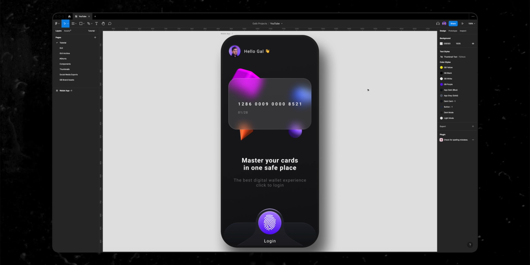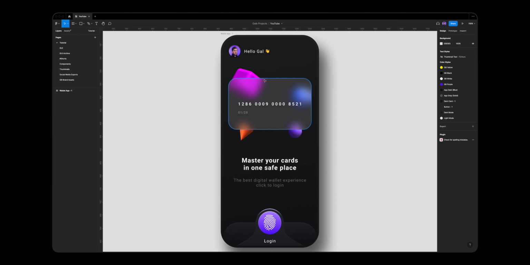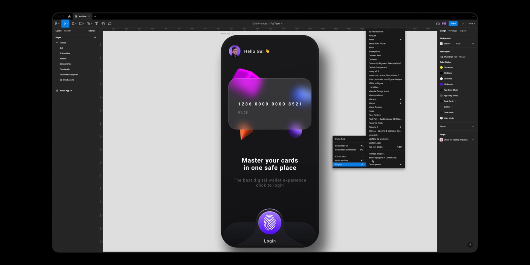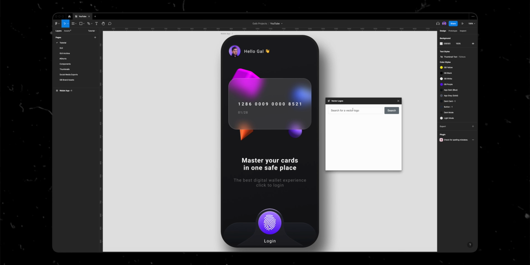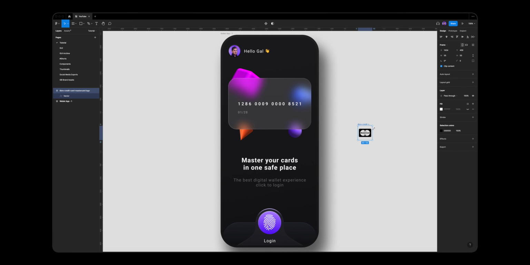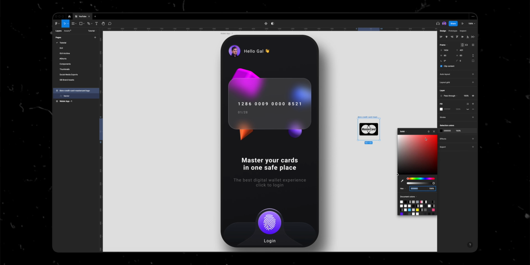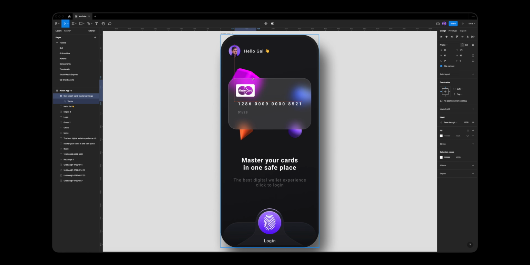Let's see one more example. I've created this wallet app interface, and let's say I'd like to add a Mastercard logo right about here. Again, I right click on the mouse, go to plugins, click on Vector Logos and search for Mastercard. I'll choose this one, let's resize it, change it to white color and position it.